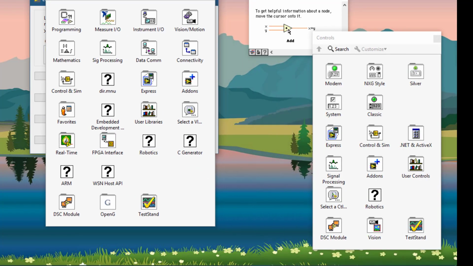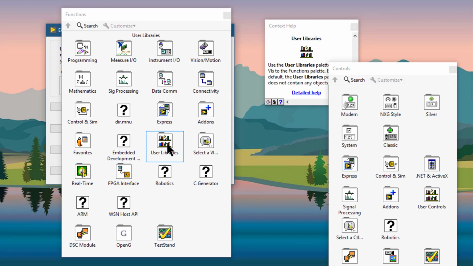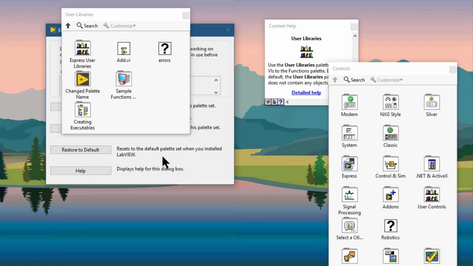Select the palette you would like to create a subpalette in. For example, let's select User Libraries, and then right click the palette and select Insert Subpalette.